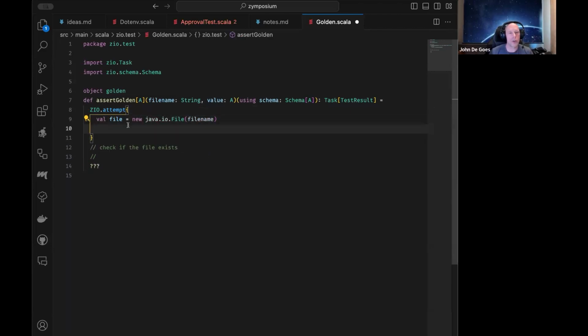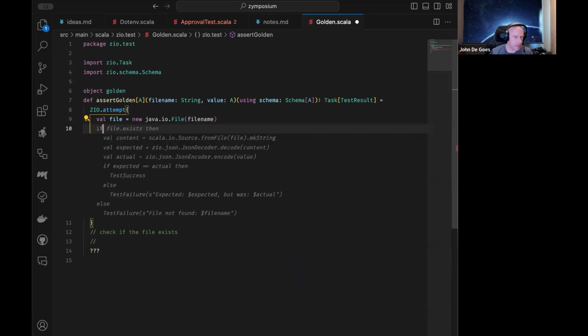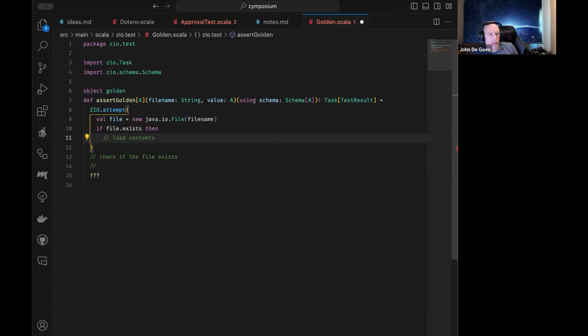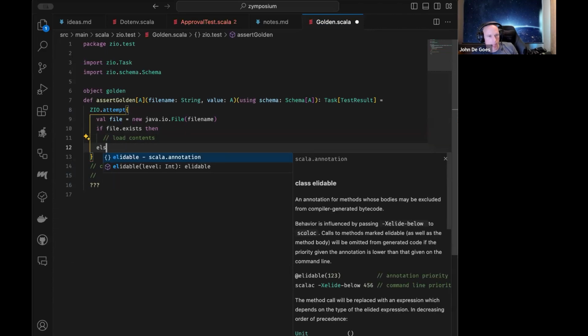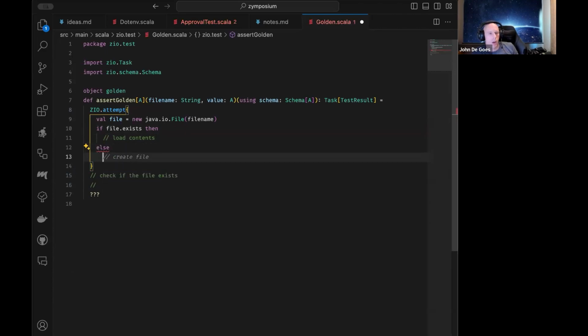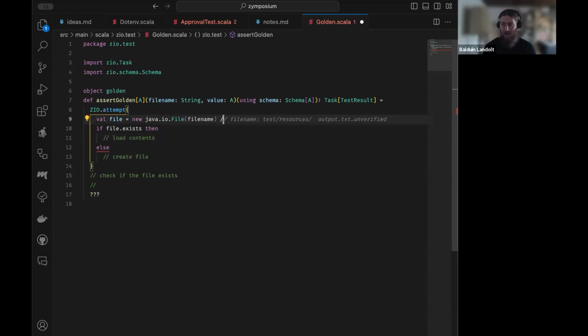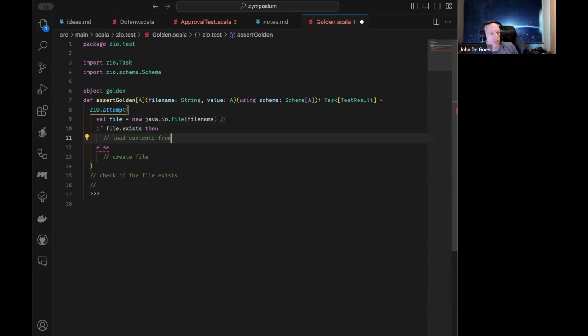All right, so if the file exists, then we need to load its contents. I'm not yet used to Scala 3. Let's just write pseudocode here as comments because we're not going to have enough time to finish this today. We're going to load its contents from the file name. So just write that down: load contents from file as the first step.